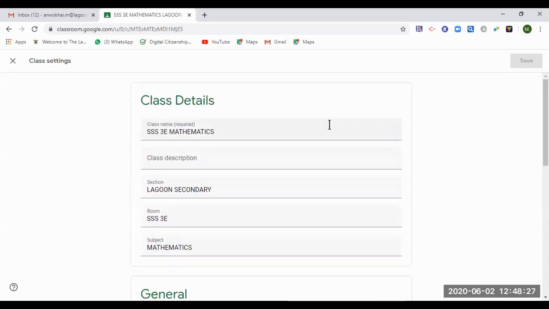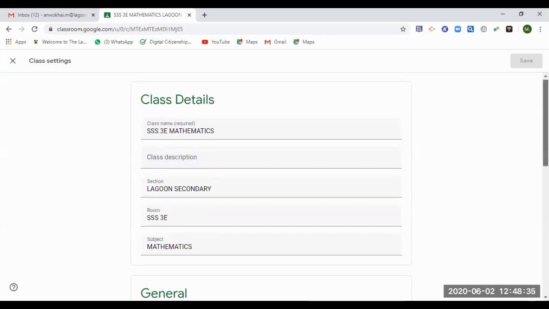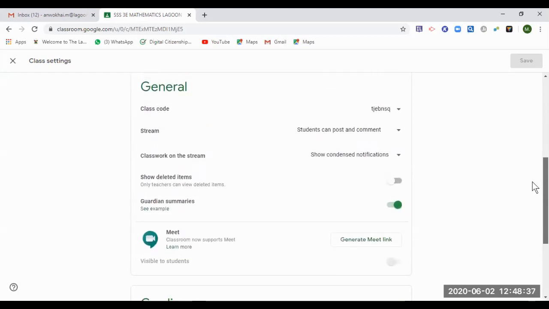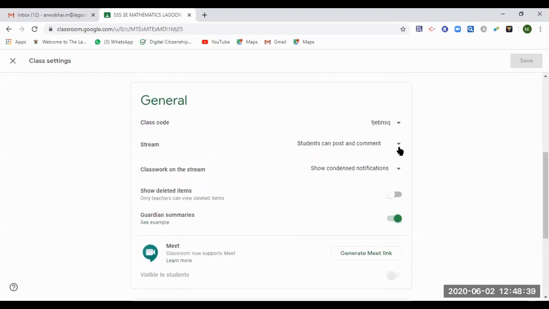And for primary school, they usually have class name, baby bloomers, and pace setter. So whatever works for you, put it there. So you go ahead and go to the general section. Here I have a class code.